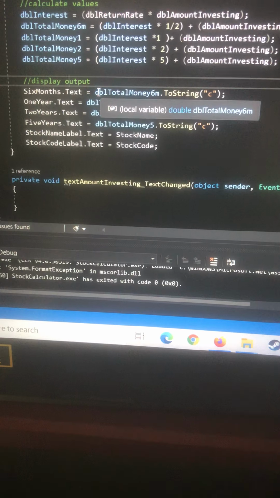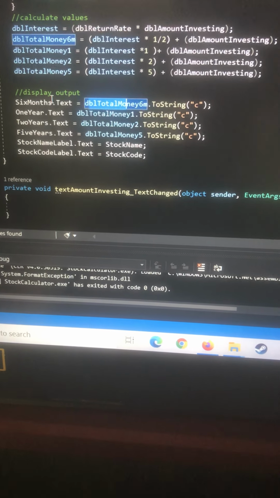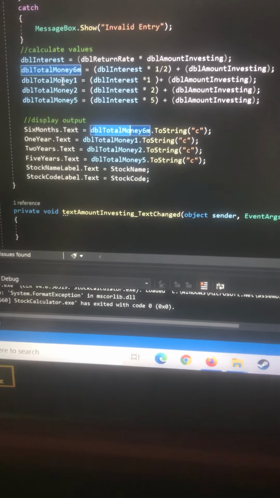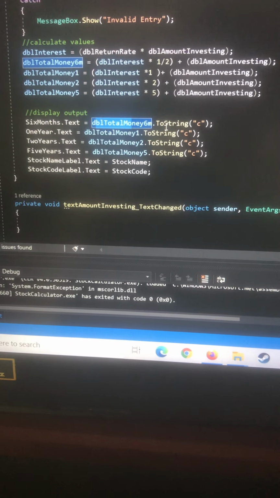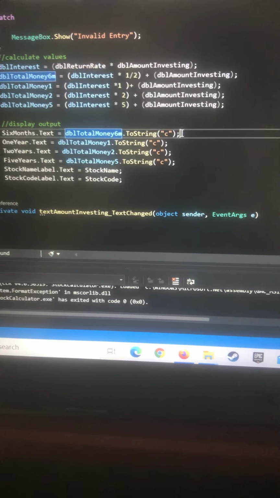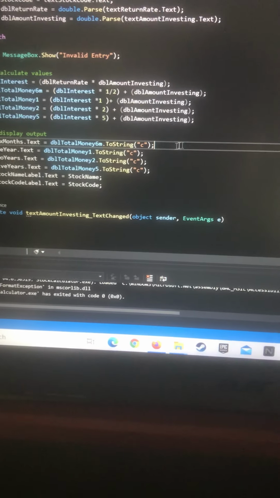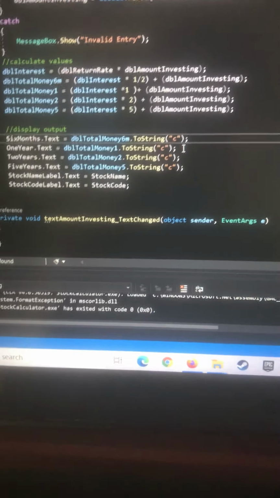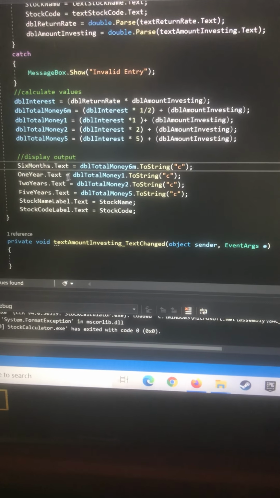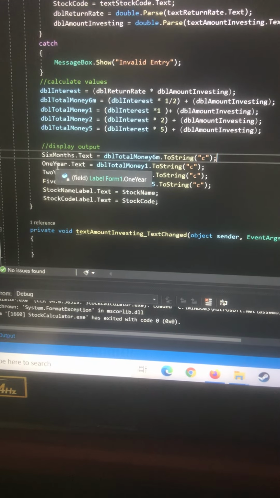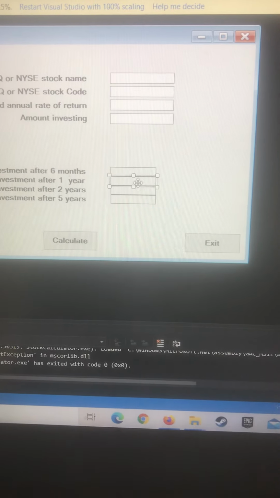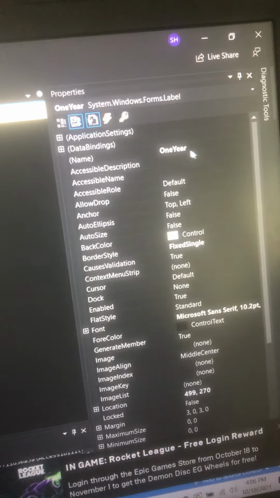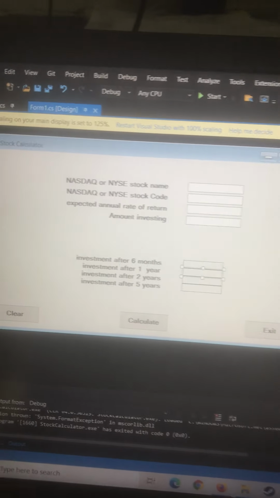Alright, so then I set it equal to this right here, and then to string form, because it needs to be in a string form in order to display it, as far as I know. And then same thing for the 1 year dot text, that is 1 year. Click on that box, 1 year. So this one is having that one displayed.